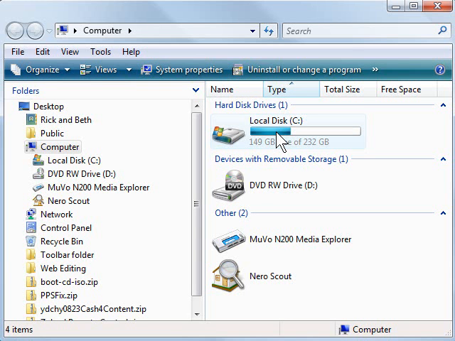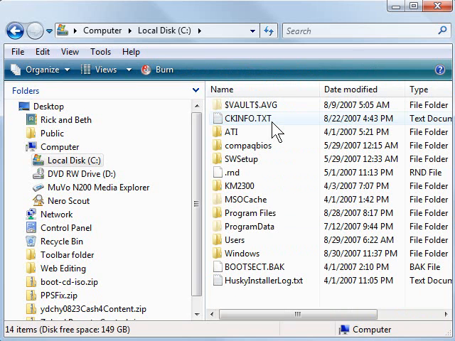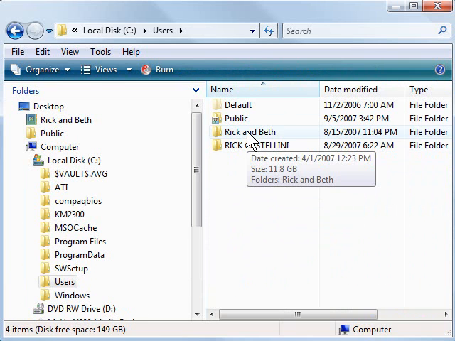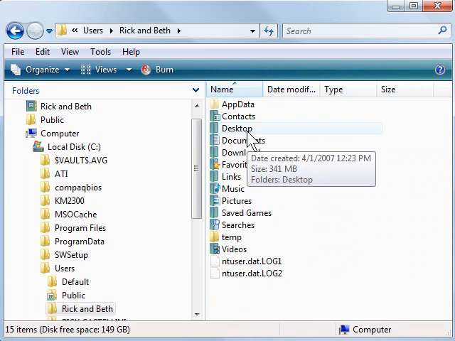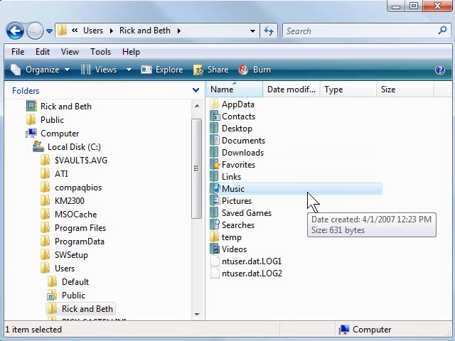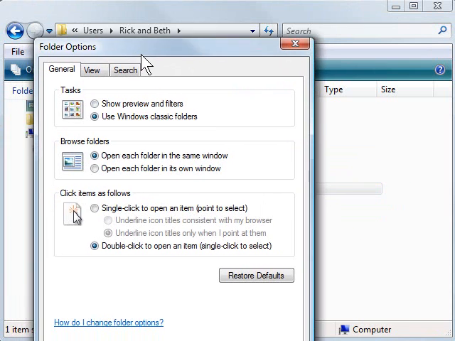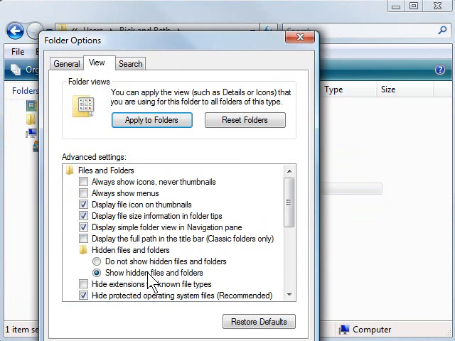To locate that folder that we saw for Windows Vista and Windows Mail, go to Start, and then your computer icon, which is My Computer, double click your C drive, double click the Users folder. Under the Users folder, find your username for Windows. As we did with Windows XP, make sure you click Tools, Folder Options, and under the View tab, make sure Show Hidden Files and Folders is selected.